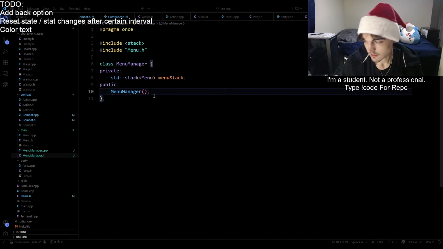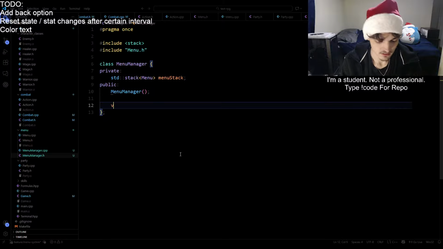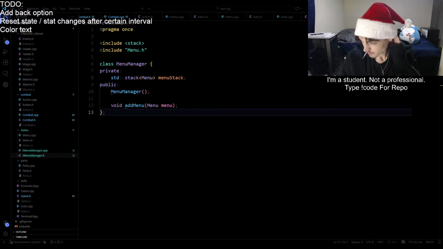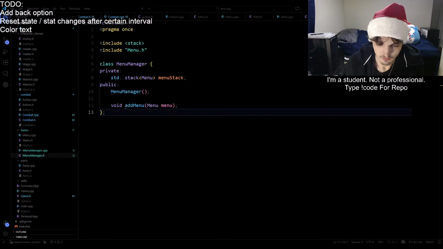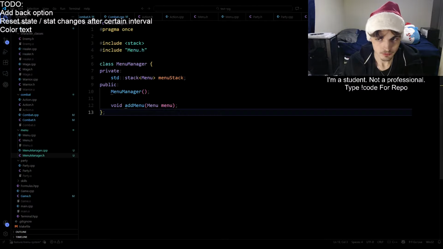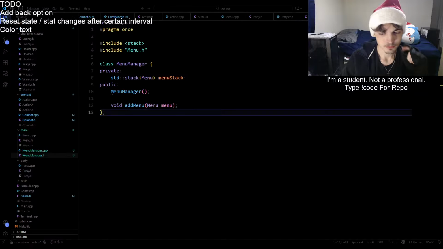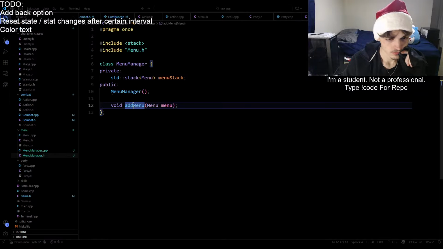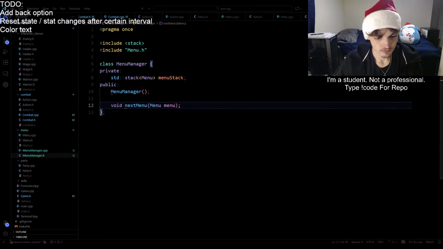So in terms of the constructor, nothing, but you're saying we'd have a function, like add menu basically, and we would just pass in a menu, something like that. Or I guess add menu would essentially be going to the next menu. So it'd really be more like next menu, right? Pass by reference or pointer. Oh yeah, that's true. Yes.